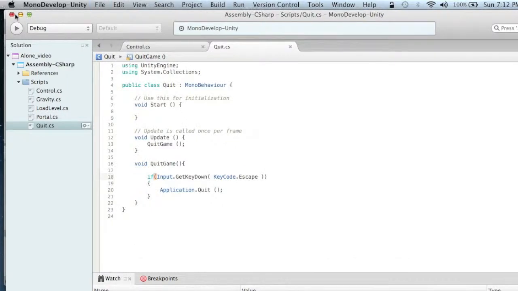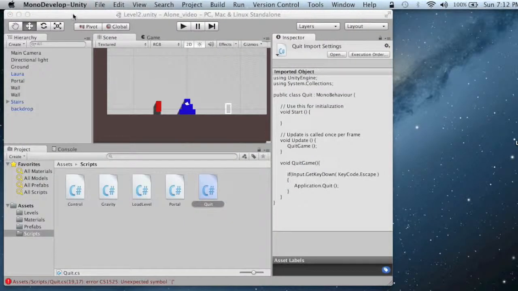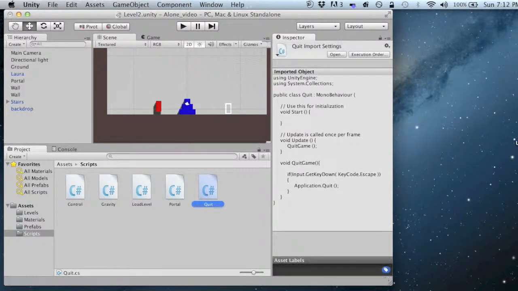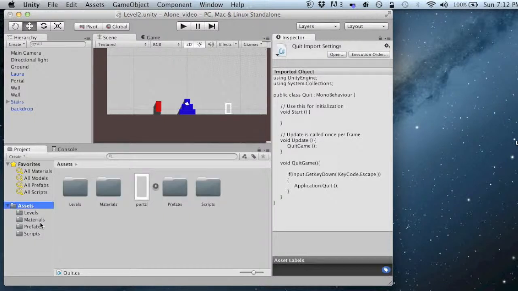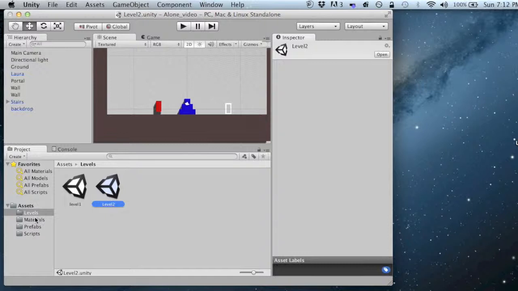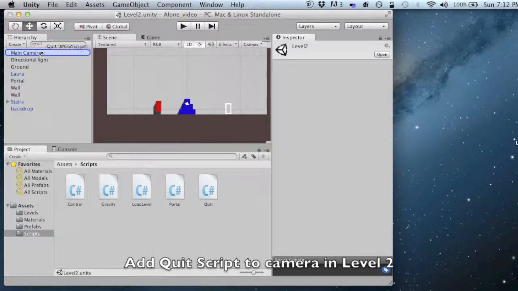Save the script, close it, and add the script to the camera, because the camera will be in every scene. Scene 2, save the level, and I'll add Quit to the camera as well. Save the scene.